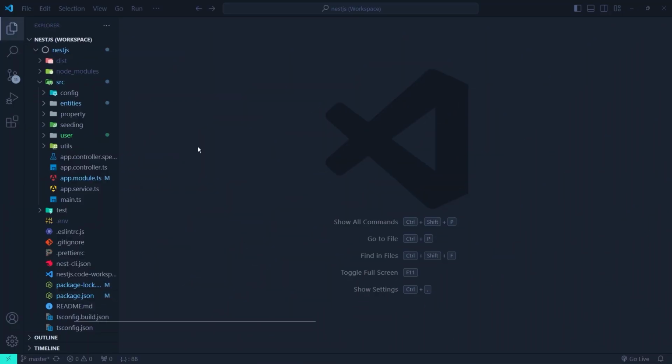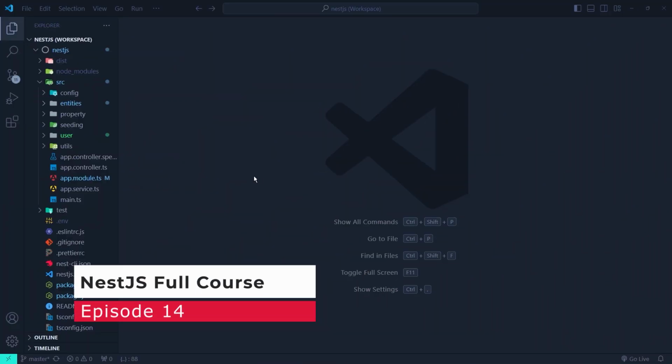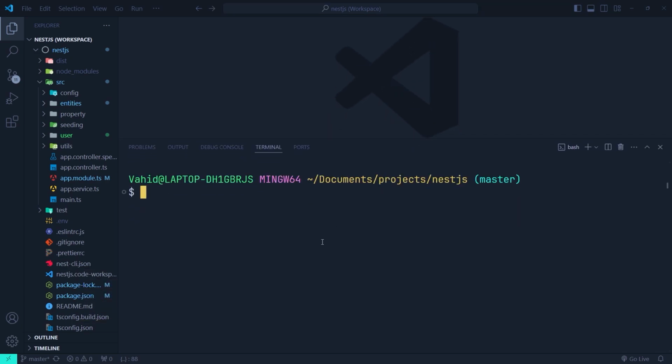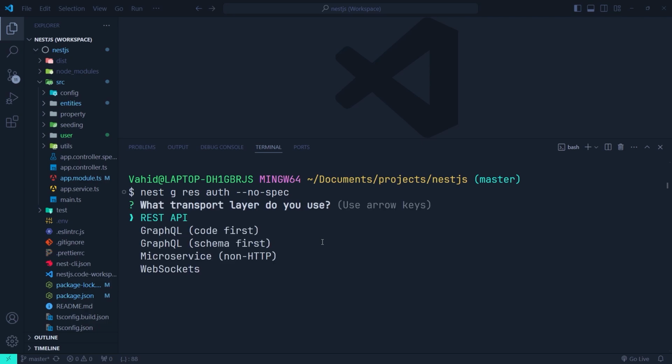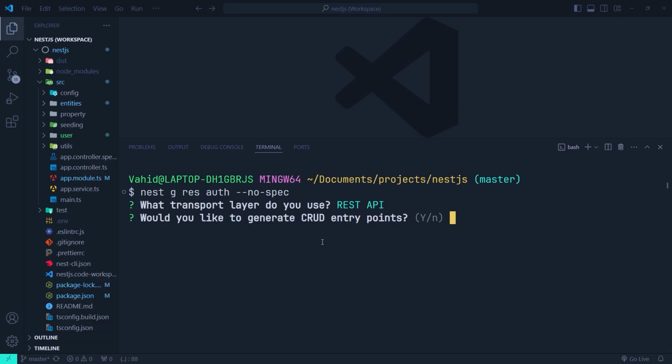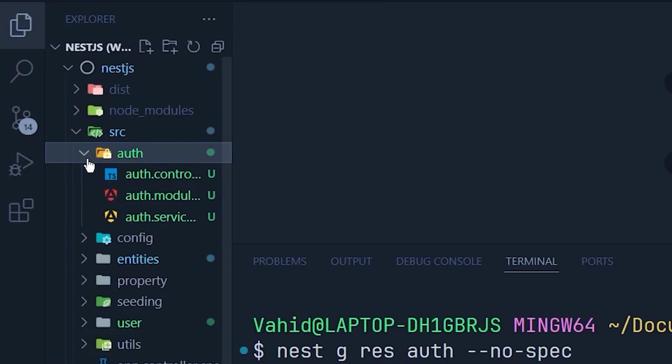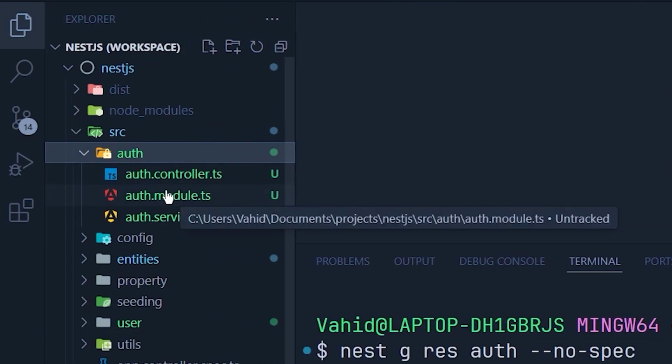Okay, so I open up our NestJS project, and in the first step, we need to create the Auth module. So I open up the terminal, and here, as you know, I'm going to say nest g. Now, since we are going to create the Auth controller and Auth service, we are going to create a resource here. So I'm going to call it auth and then --no-spec, because I don't want to create the test files for this module. We're going to choose the REST API, and we don't want to create the CRUD entry points. So just put no here. And as you can see, it creates the Auth module for us, Auth controller, and also Auth service.